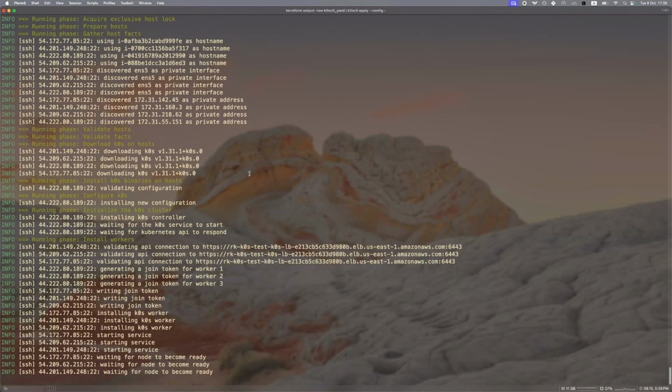Usually end-to-end creation of this dev environment with one controller and 3 workers can take about 10 minutes. But I think it's pretty fast because you will have a fully operating Kubernetes cluster in just 10 minutes. So it's kind of cool.